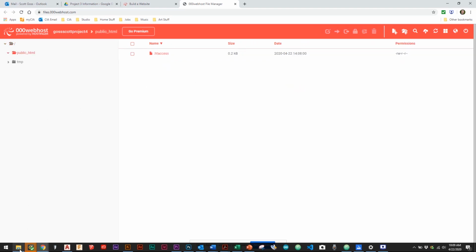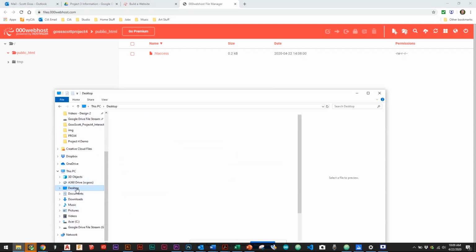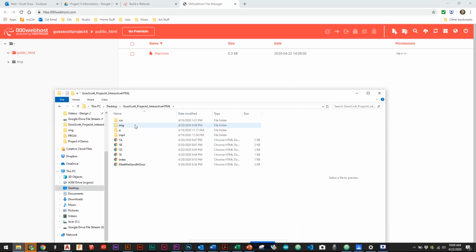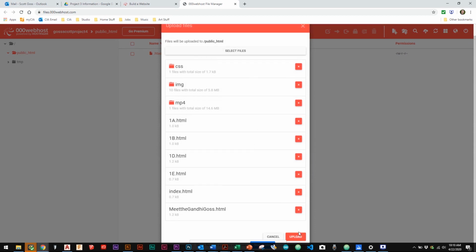And then I'm going to go in here and find my website that I created for this project, right? So Goss Scott project 4 interactive HTML. I'm not going to drag this folder in there, but rather I'm going to double click. I'm going to grab all of this. I'm going to drag and drop that right into there. Okay. Files will be uploaded. That's good. And then I'm going to choose upload.